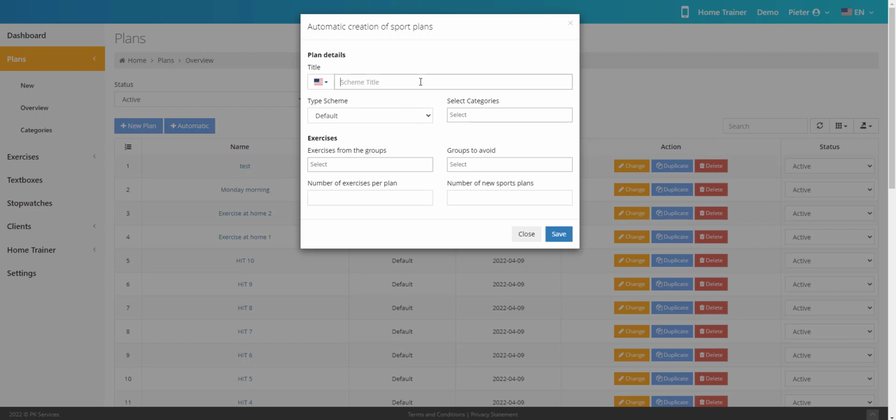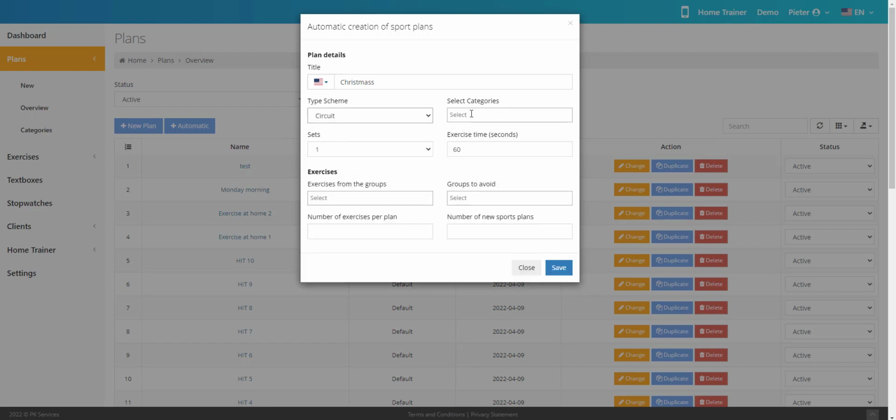So we can give the sport plan a name. For example, let's call it Christmas. So we're going to create Christmas sport plans. We say, okay, the Christmas sport plans are a circuit. And then here you can say every circuit sport plan has 2 sets and every exercise should be 60 seconds.